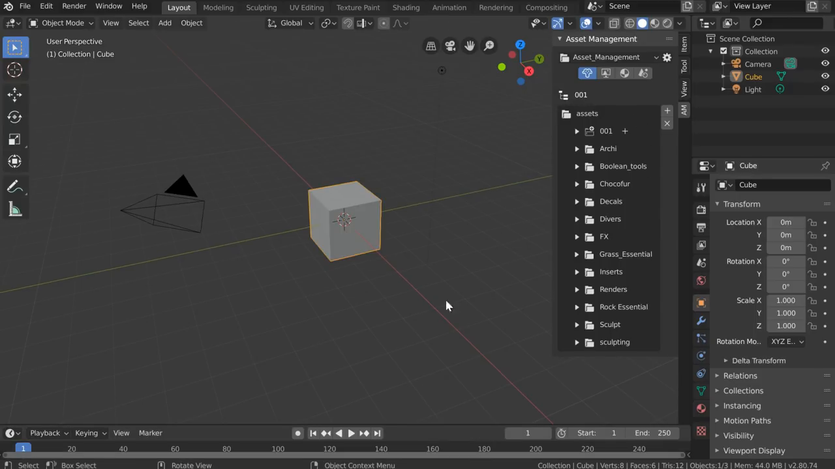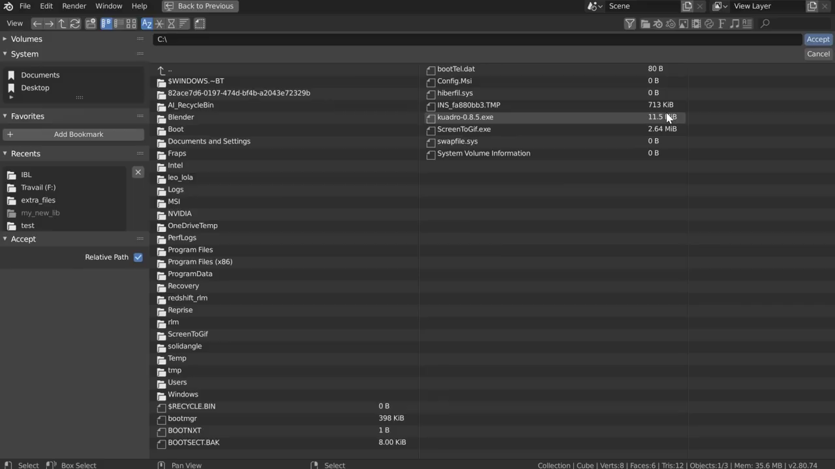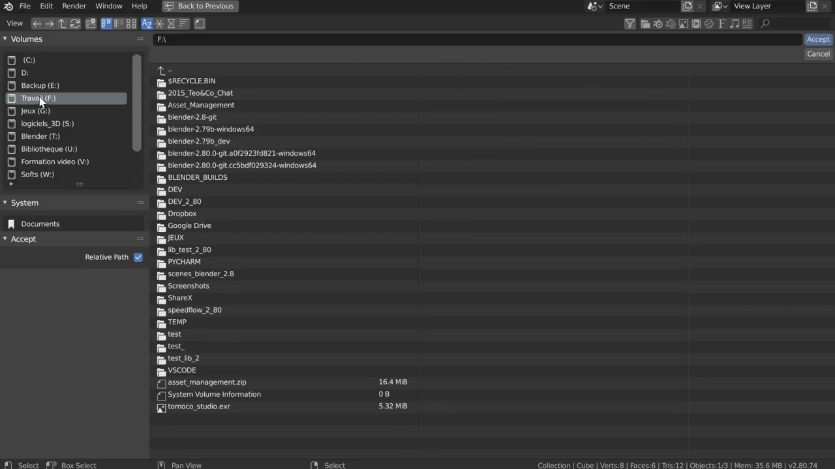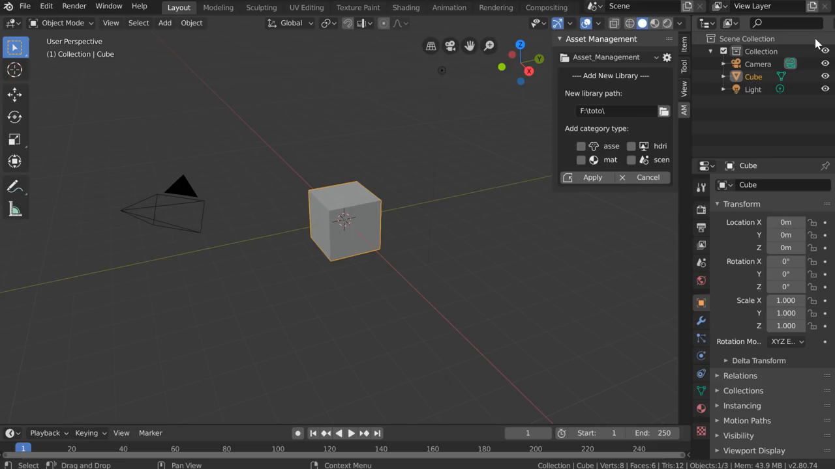Before showing you how it works, I will show you how to create a new library, if you don't have a previous library from 2.79. So, you will just click here and you will click on Add a new library. Like that. You will select the path. That means you will click here, you will go on the directory you want and you will create a new directory. Let's say Toto. Like that. I will enter inside and I will click on Accept.